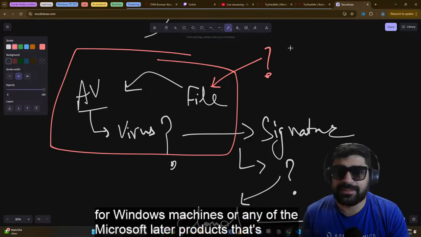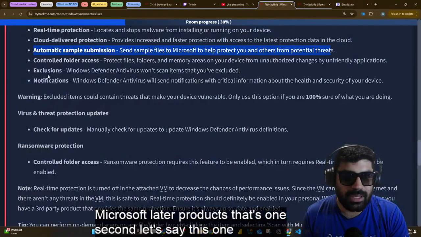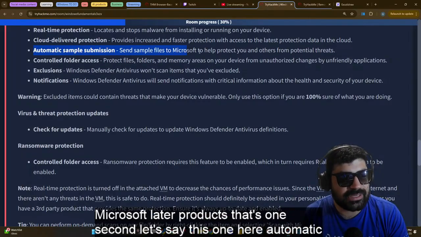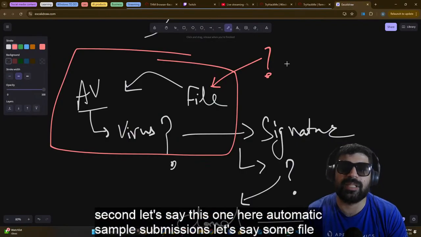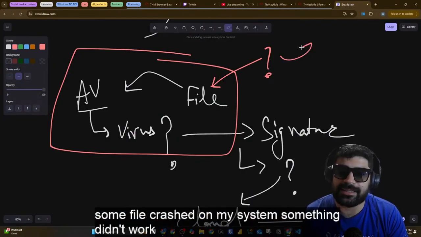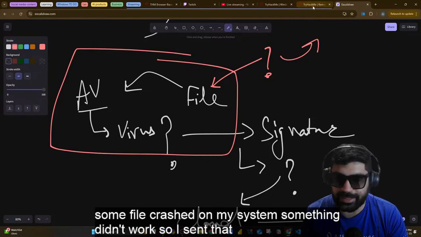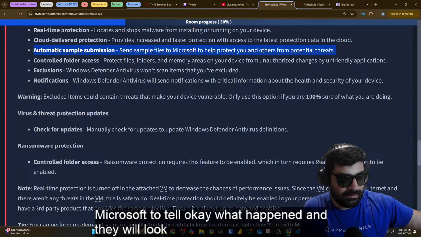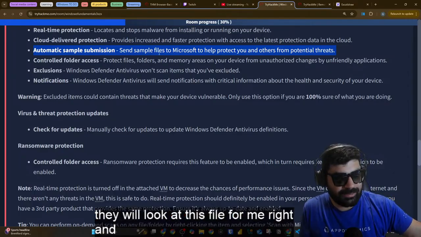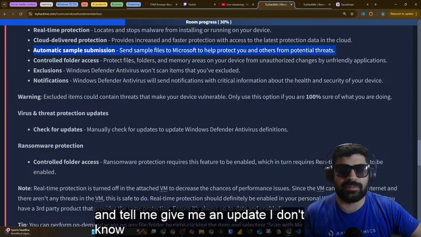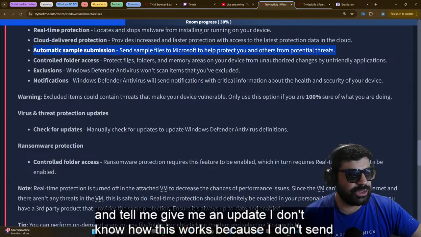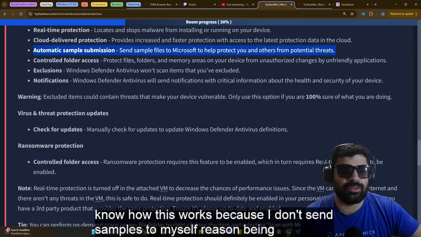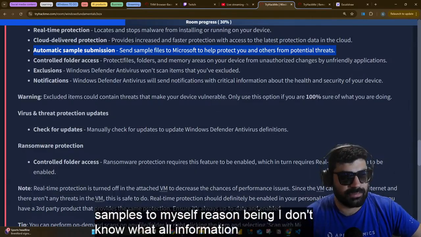That's one. Second, let's say this one here, automatic sample submissions. Let's say some file crashed on my system, something didn't work. So I send that activity to Microsoft to tell them, okay, what happened, and they will look at this file for me, right, and give me an update. I don't know how this works because I don't send samples to Microsoft. Reason being, I don't know what all information is going, right?